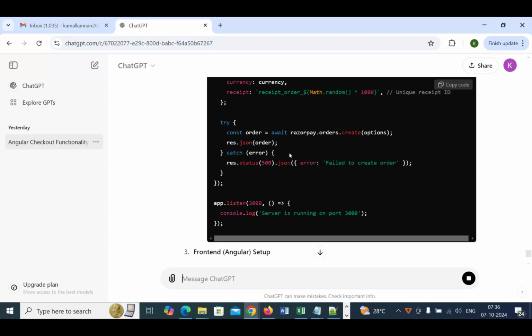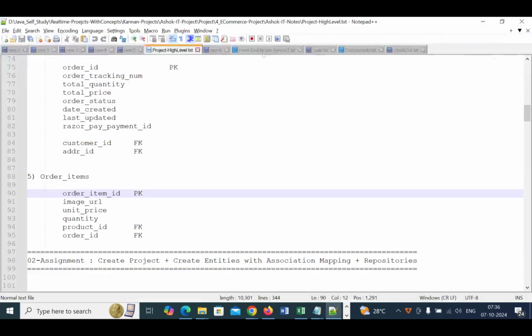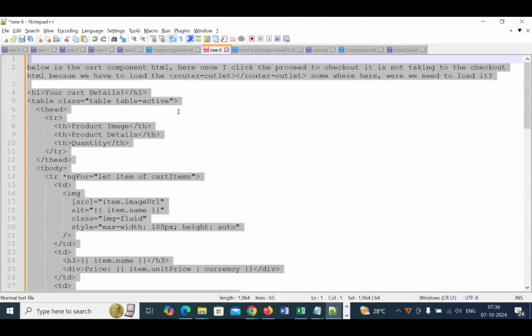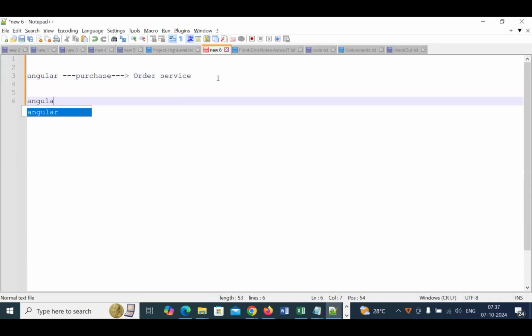What I want to know is, from Angular we are sending the purchase data to the order service. Correct. Before this, the Angular should communicate to the Razorpay.